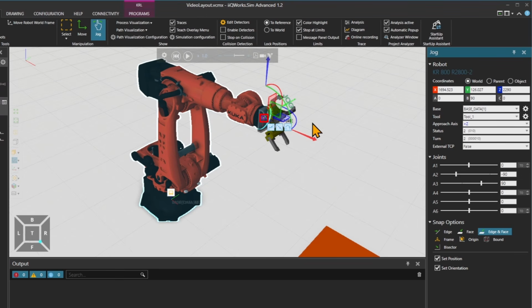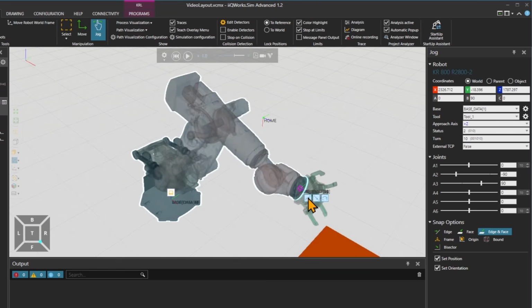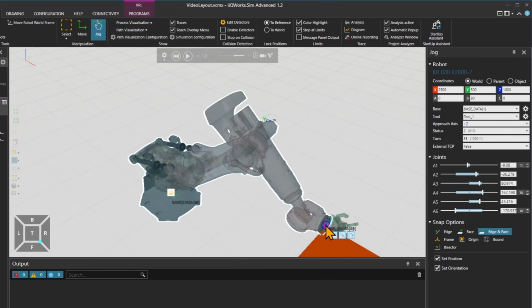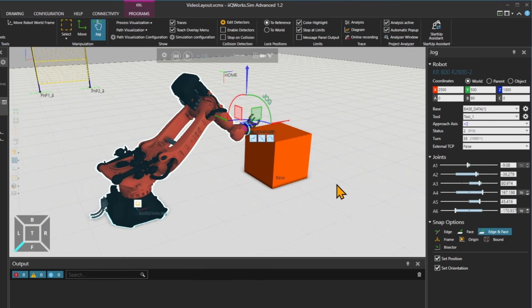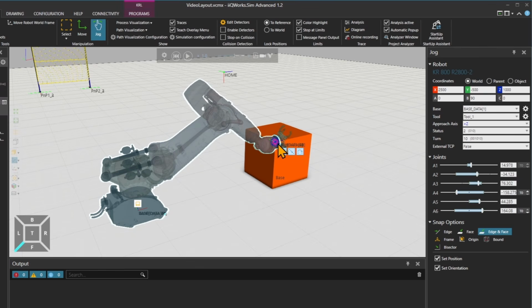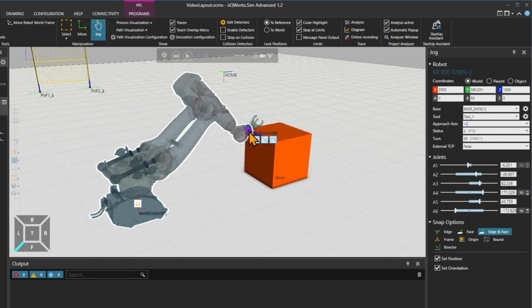Another efficient method is snap-based jogging. Activate the snap function using the violet circular handle or the snap button. Then click on any object in the scene. The robot will automatically move its flange to the selected position. This is particularly useful for quickly defining target positions during offline programming.